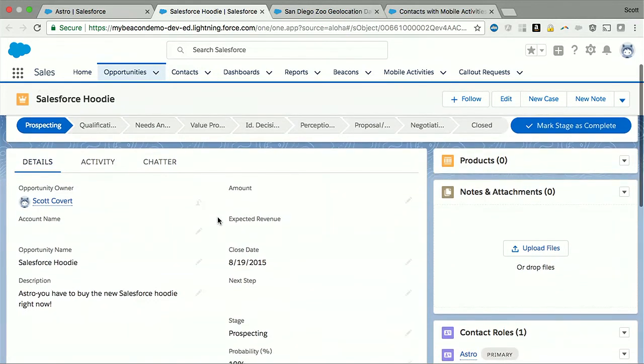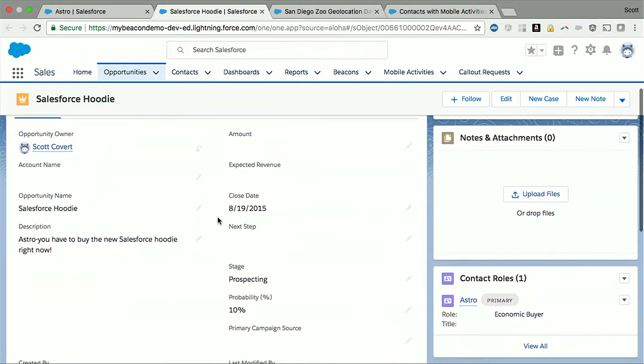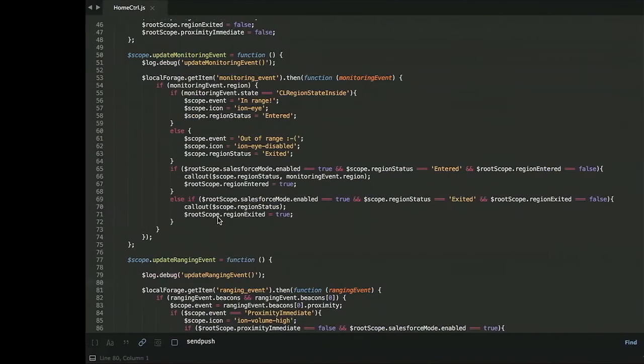And if I open up that opportunity, you're going to see a name and description here. For Salesforce hoodie and Astro, you have to buy the new Salesforce hoodie right now. It's a little aggressive, but when we have Salesforce mode enabled, what we're going to see is this opportunity information returns in a pop-up when we come within immediate proximity to this beacon, or when we come within range if we're region monitoring. So let's start ranging, and then let's turn on Salesforce mode. Oh, let me move my screen back so you can see.